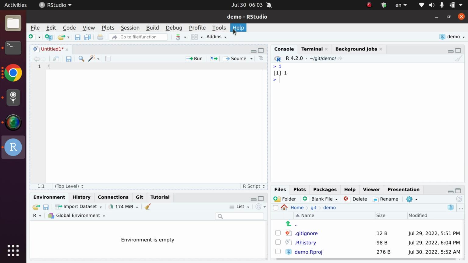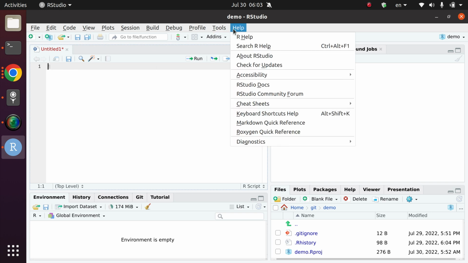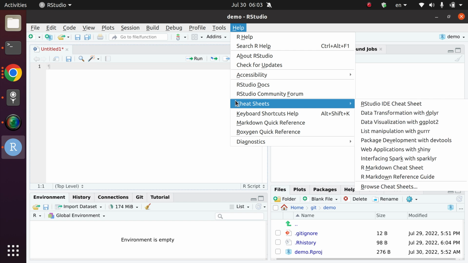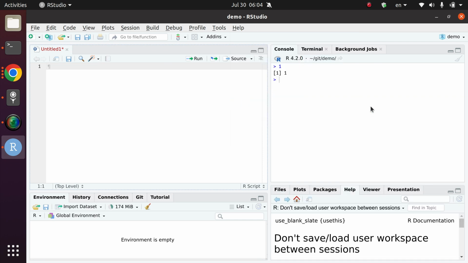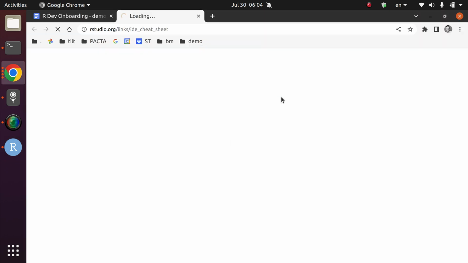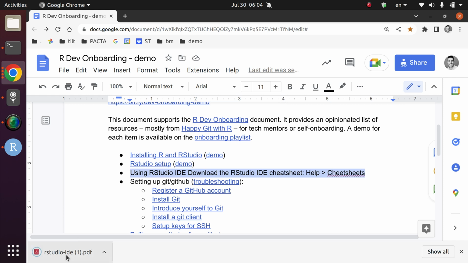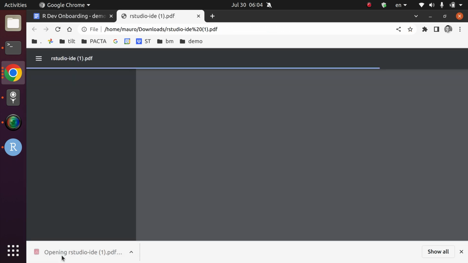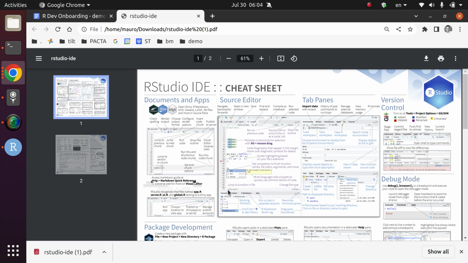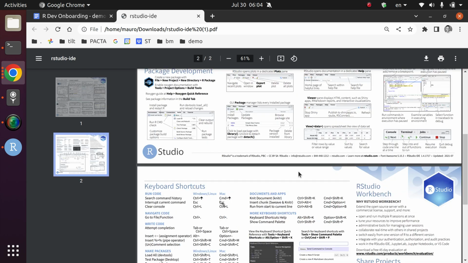If you open RStudio and go to the Help tab, you'll see an item in the menu that says Cheat Sheets. There's a bunch of cheat sheets that you can use, and the one called RStudio IDE Cheat Sheet is the one that we recommend you download. It's a PDF that looks like this, and it has, in a very compact way, a lot of information that will help you become a more fluid user of the RStudio IDE.